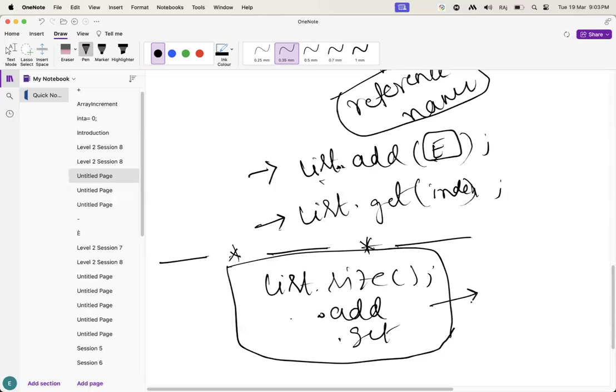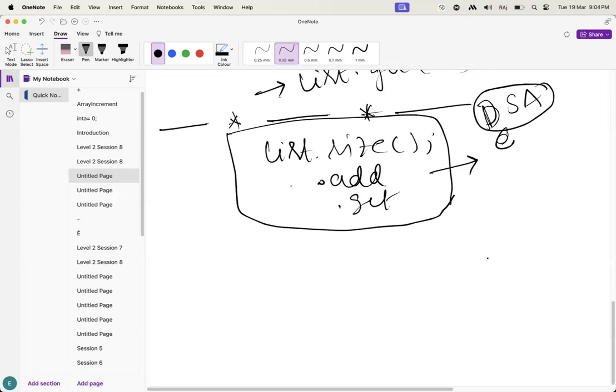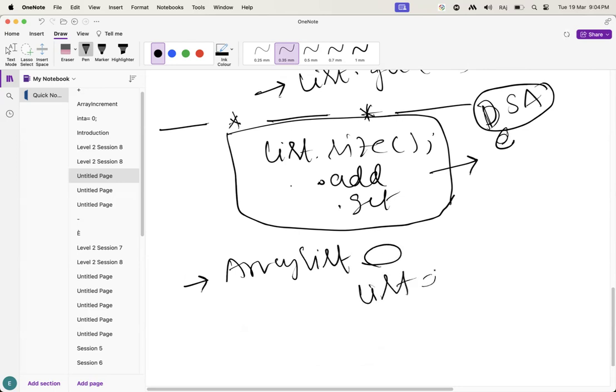Guys, in real-time programming we are going to be using a lot, but here, from the DSA point of view, in an ArrayList these three are enough. Okay, guys, here I have implemented the ArrayList. Here I have taken a direct ArrayList. I didn't give anything here, just list equal to new ArrayList.